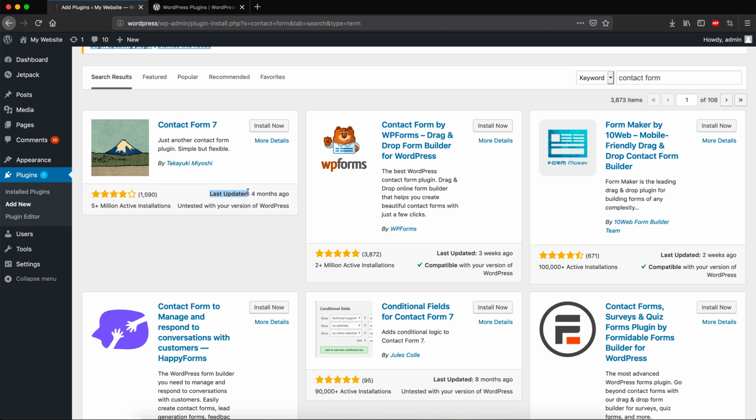If it is 1 month, 2 months, 6 months old, then it's fine, you can use that. Okay, and the second point is the star ratings. If it is a very high rated plugin, it's okay, you can use that. If they don't have that many ratings, you better avoid that.